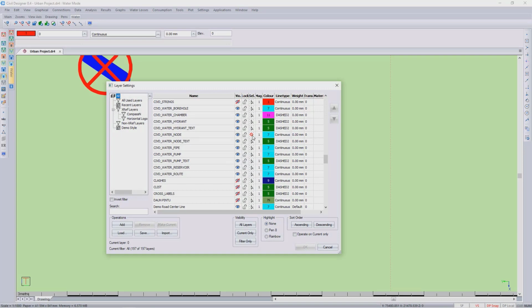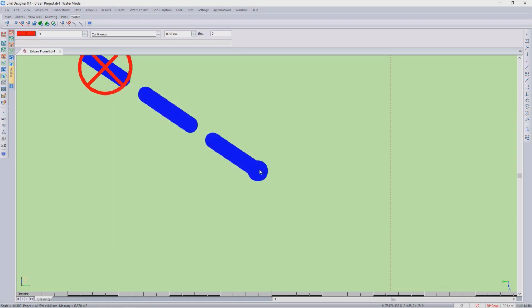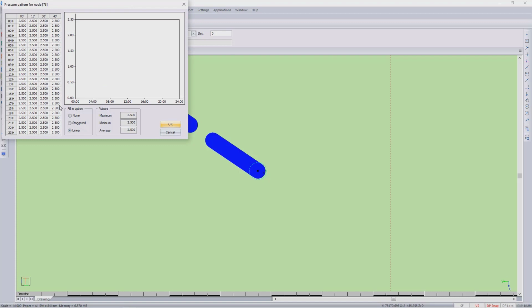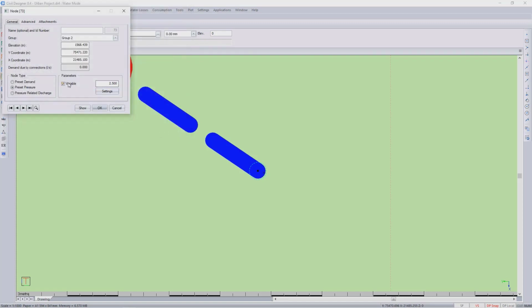Just see if this water node is selectable. So here you can see I've got a 2.5 preset pressure. This would need to be given to you by the local supplier of the water. If it's variable, you can bring in a variable flow coming into your network. That would be preferable if you have that data.